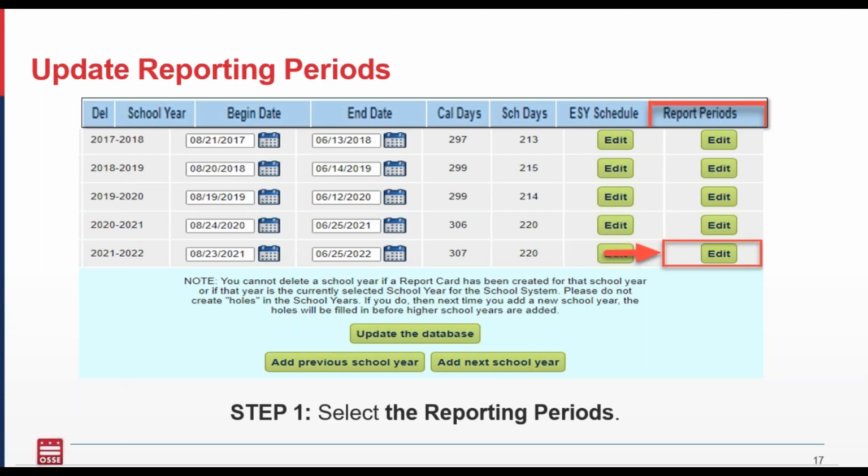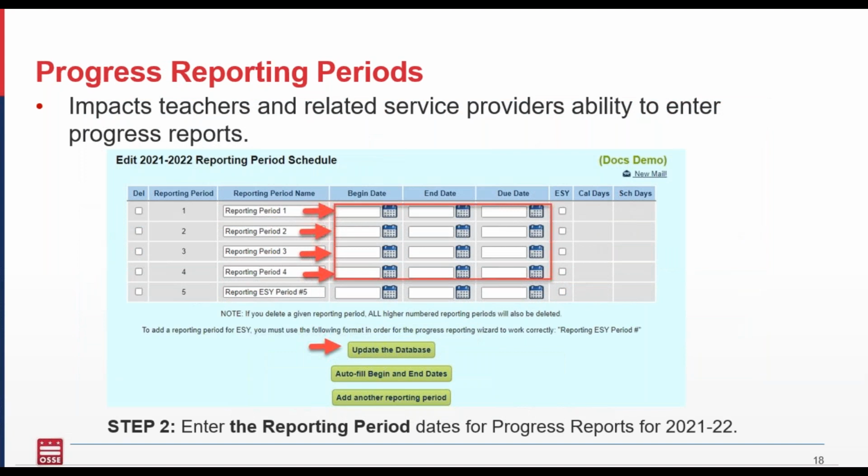So in the reporting periods column, we'll click on Edit. And in the next screen, this will allow you to enter the begin and end dates for your progress reporting periods. And you can also enter a due date, so the last date that your teachers are able to fill out that progress report information in the system.